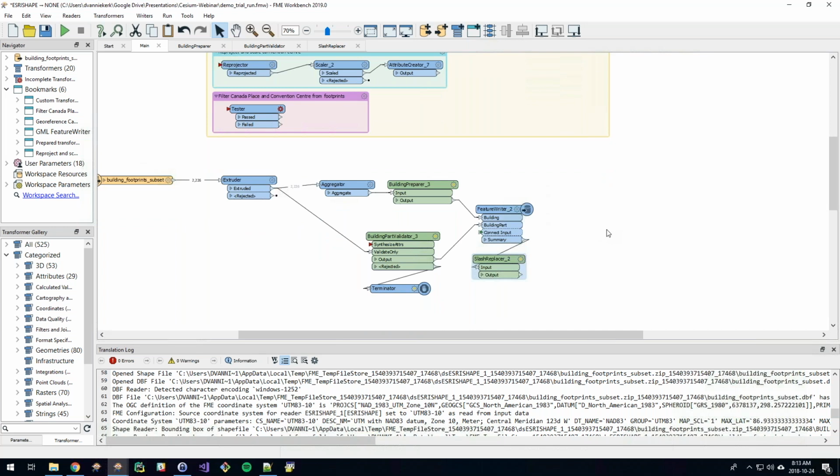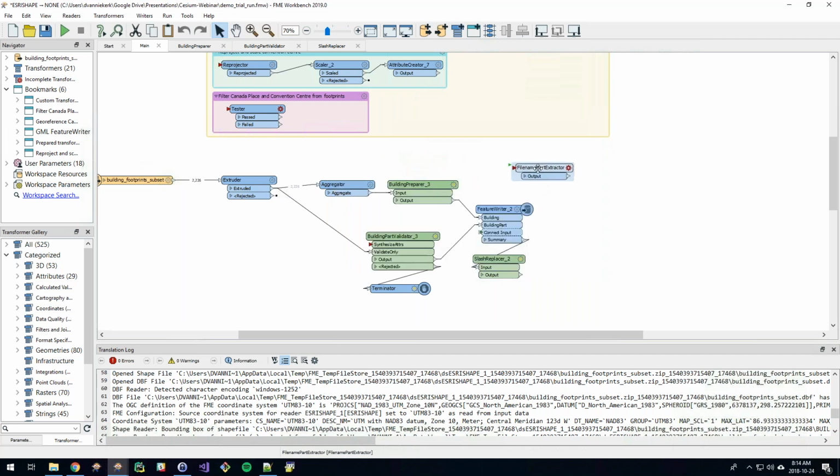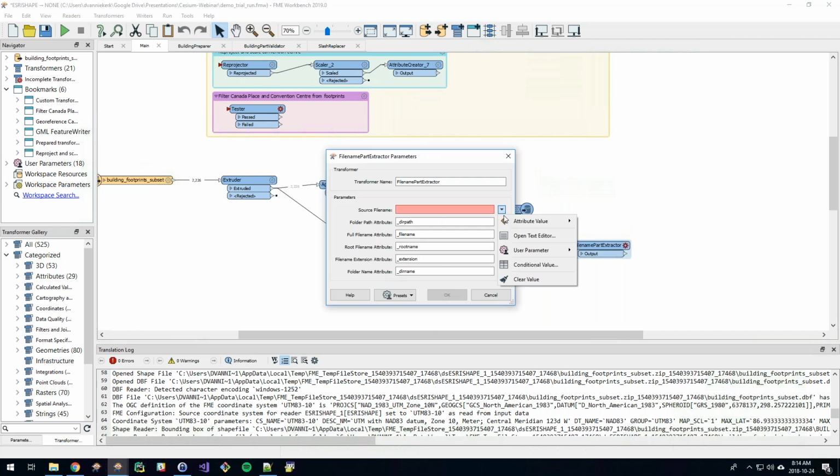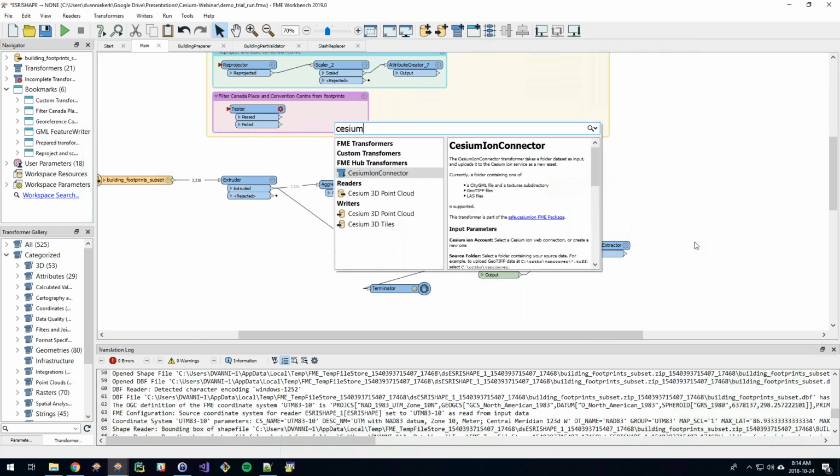Okay, so after we have done that, we just need to get out the folder where we wrote the GML file. I mean, we could just type it in manually, but let's do this in sort of a more robust way, so we only need to change it in one place. I'm adding a file name part extractor, and we're going to look at the data set here, and we're going to get the directory path as the relevant attribute there. And then from there, we're actually ready to upload to Cesium Ion.